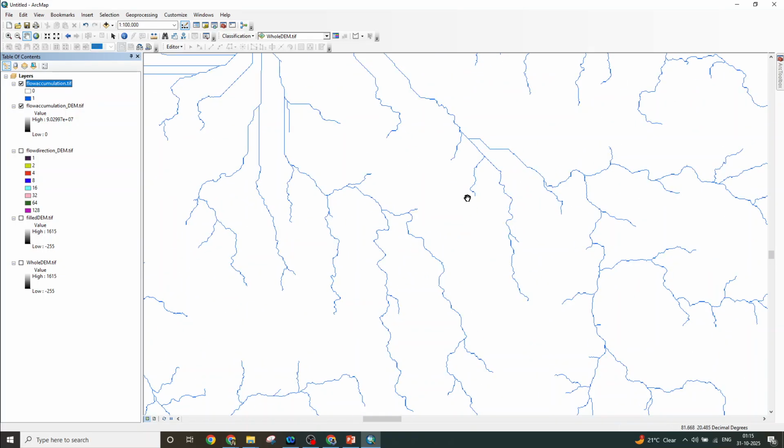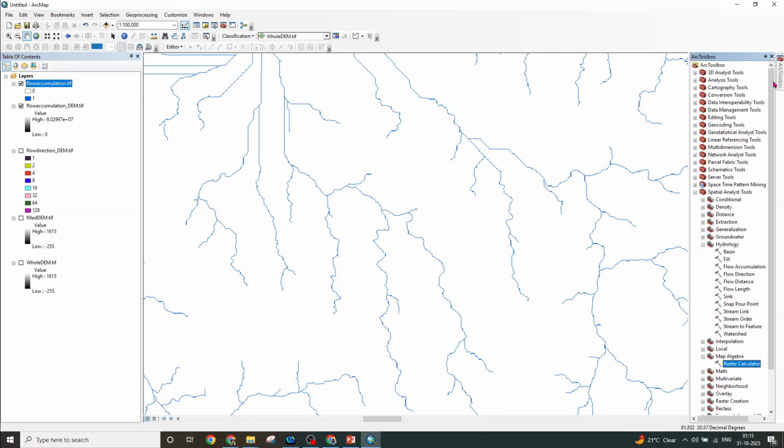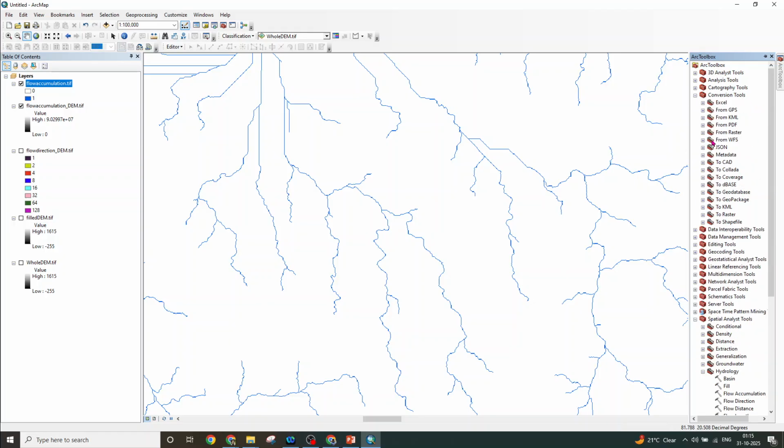So I will use our toolbox, and I will see how to convert this raster file to the vector file. To convert this raster file into the vector file, I will use the polyline feature. So my next step is to convert these streams into the vector file. So I will go to the toolbox. I will see the conversion tool. Conversion tool is from raster. You can see it is written conversion tool from raster to the polylines.